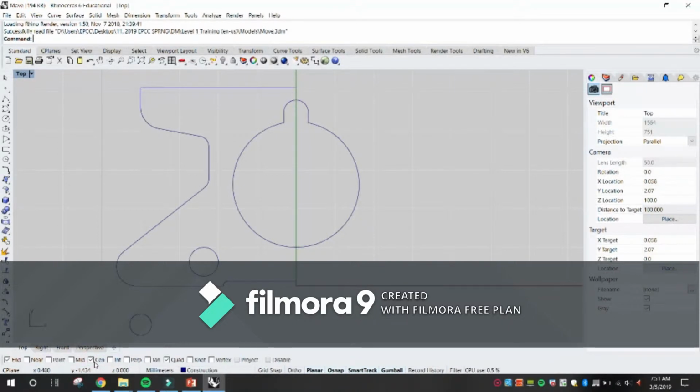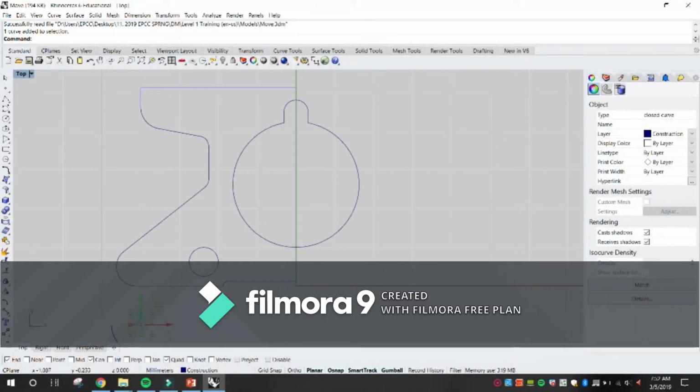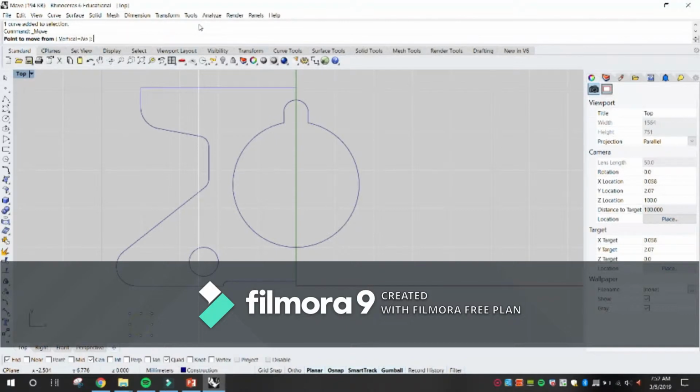To move using object snaps for placement. 1. Select the small circle at the bottom left side of the top viewport. 2. From the Transform menu, click Move. 3. For the point to move from, snap to the center of the small circle. 4. For the point to move to, snap to the center of the arc at the lower left of the object.